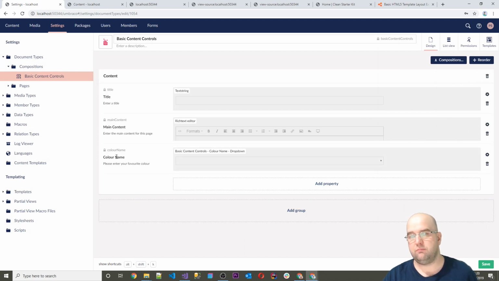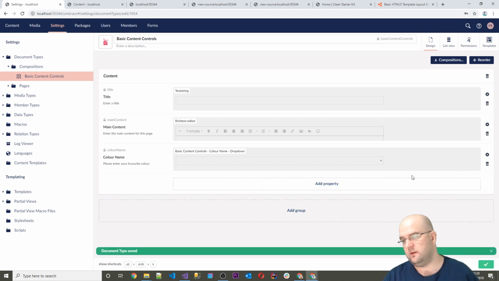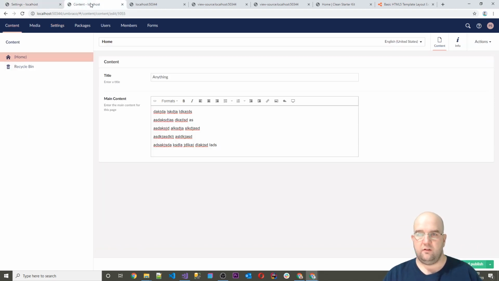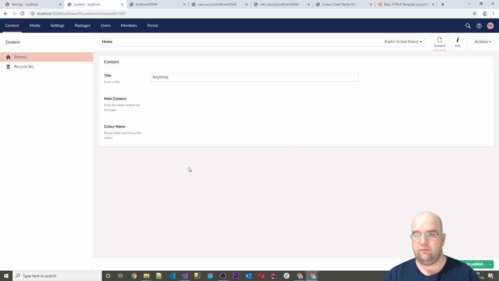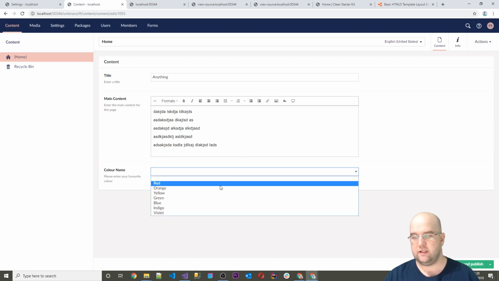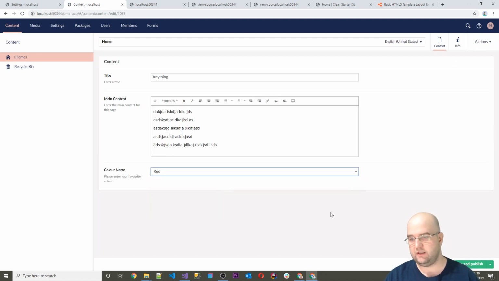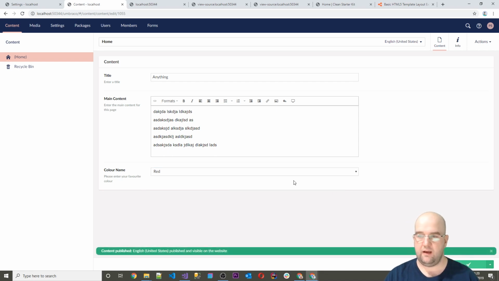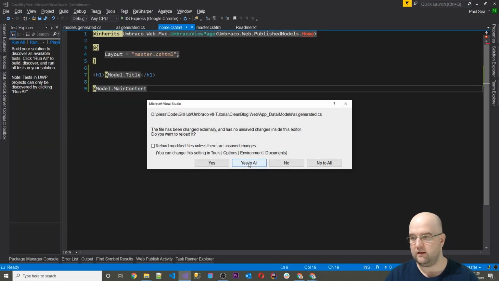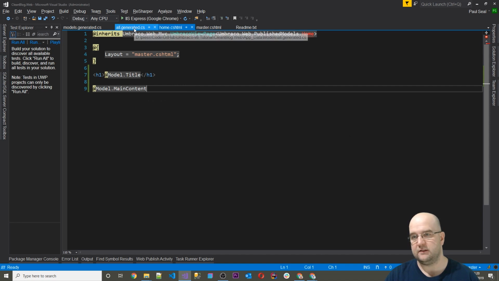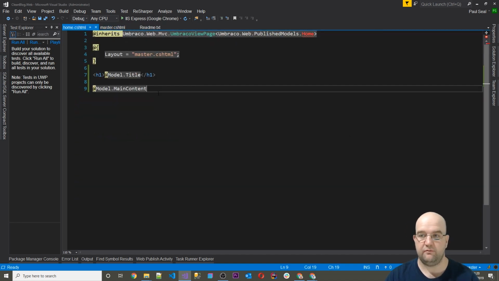So now on this property I have a color name, so I'll press save on this. Then if I go into the content tab and refresh, we'll see that we now have another property added here, and we can choose our favorite color, so we can choose red. Save and publish. Now, because we had the file open for all .generated.cs, that's telling us that that file's been modified again. So that's just saying that the pure live is working and it's modified the file.